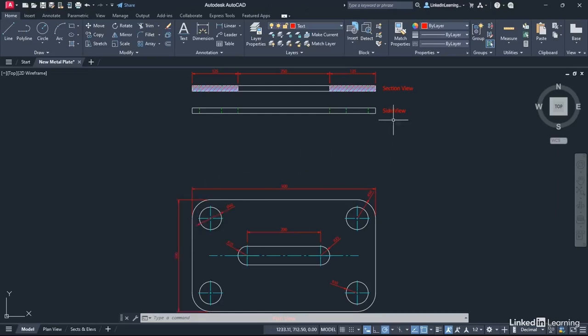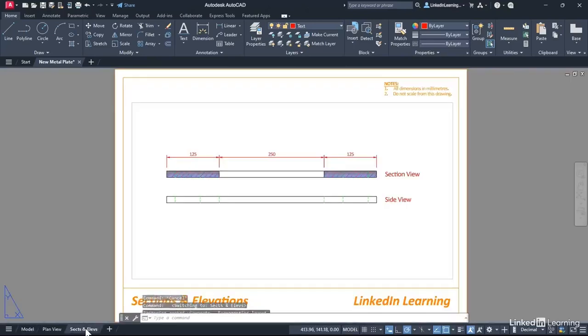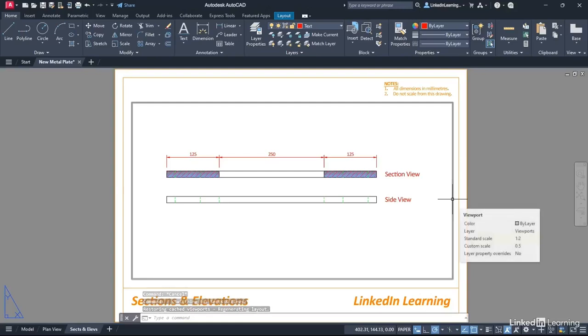That's letting you know that they are annotative dimensions with an annotative dimension style. Now what we are going to do, we're going to work on the side view here and add some dimensions to it. Before we do that though, a little sanity check. We're going to go to our sections and elevations layout tab, hover over the edge of the viewport and just check what the viewport scale is.